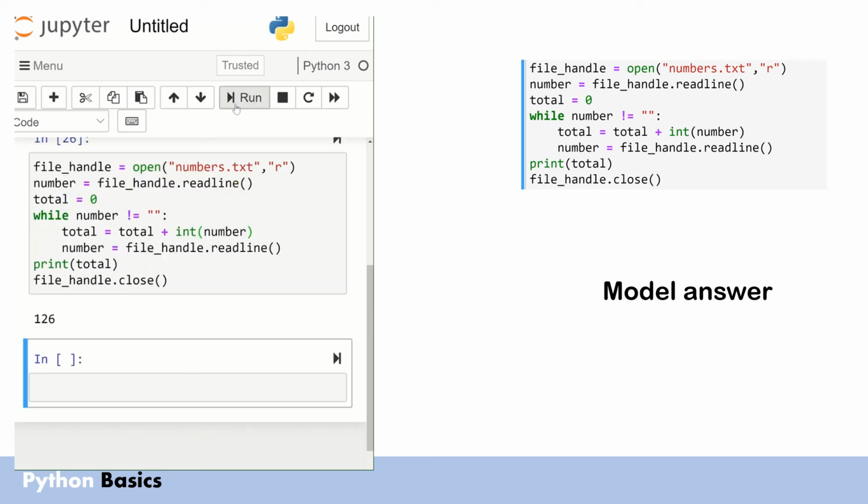So if I run this code now, you can see I'll get the total. Okay, so that is really important. Whenever you are trying to read a number from a file, you must first obviously cast it as well.